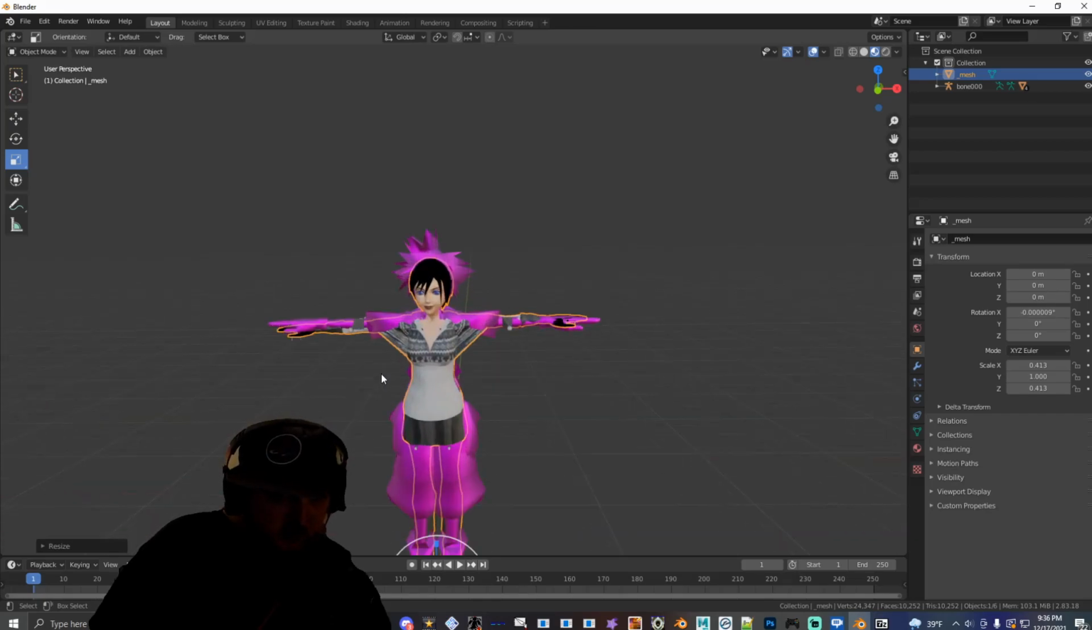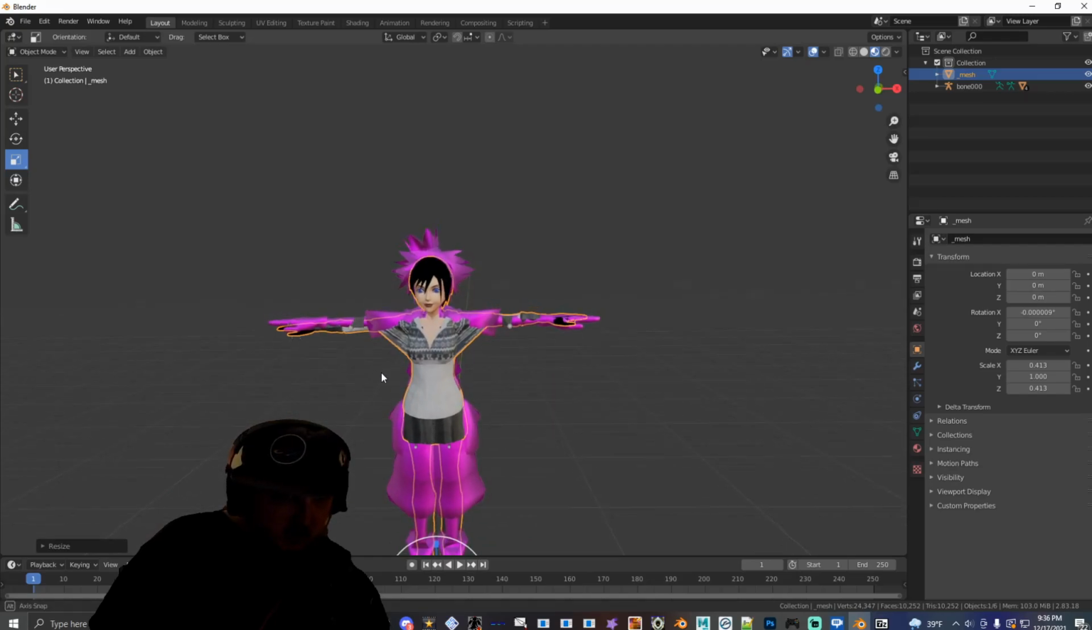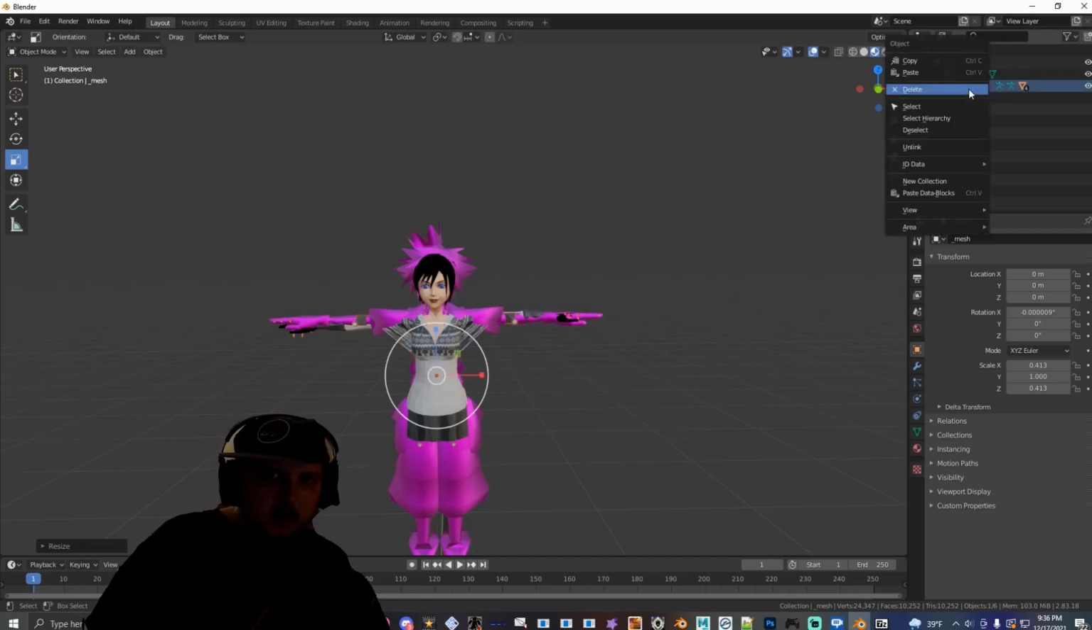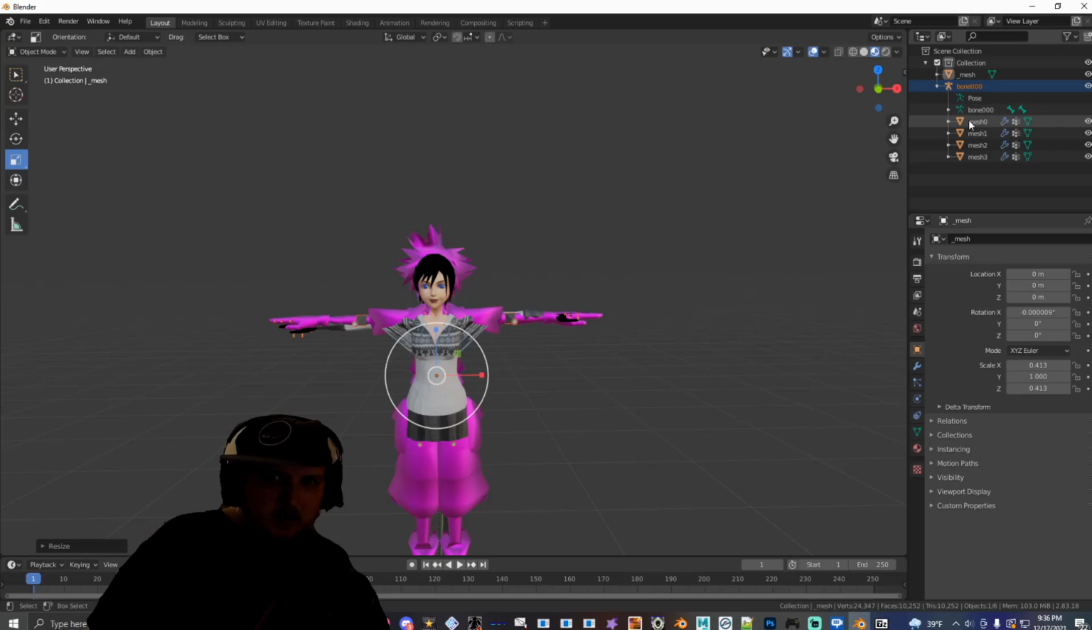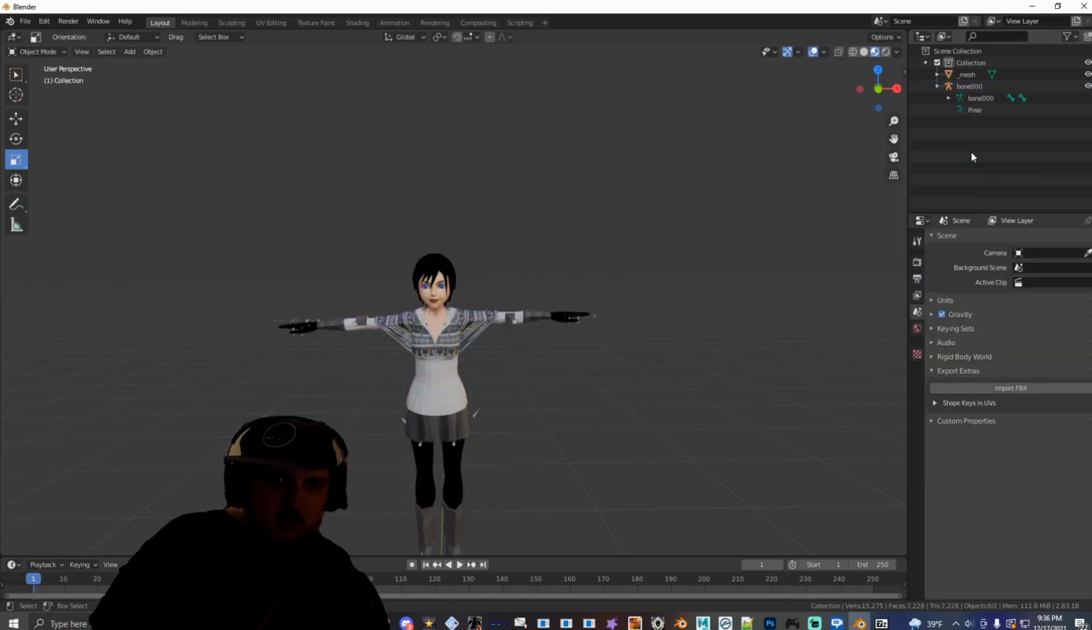Why does she look like she's not centered properly? Huh. Okay. Not gonna worry about that. Okay, now I'm gonna delete the Sora model. So go up to your outliner up here. Go down and delete all Sora's meshes. And then you'll just be left with Sora's bones.